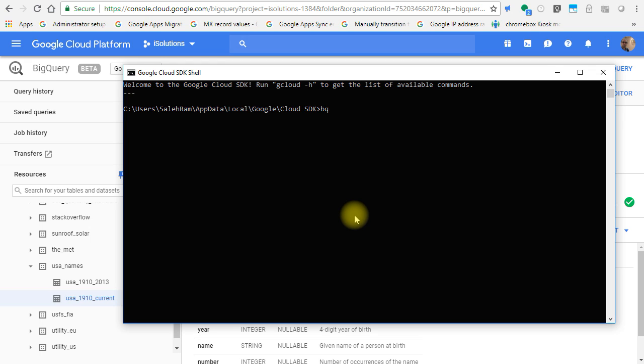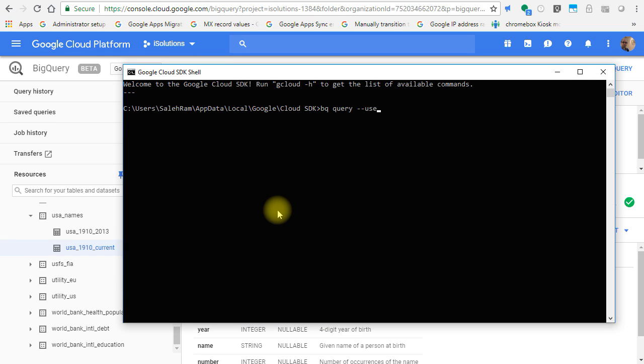So bq query. And before you complete the query in here, there is an important note that you need to be aware about, which is if you want to type standard SQL queries in the command line in the Google Cloud SDK shell, there is one flag that you need to make sure it is typed in the command, which is called use_legacy_sql equals false.